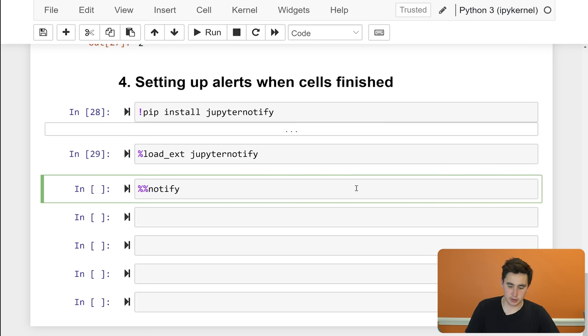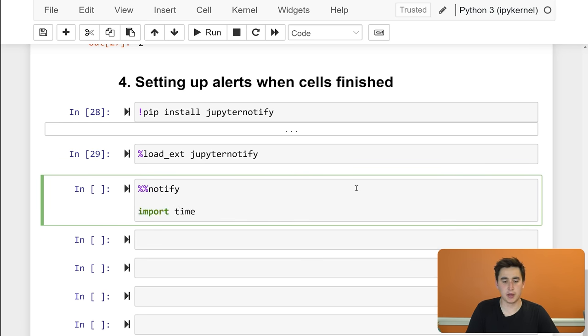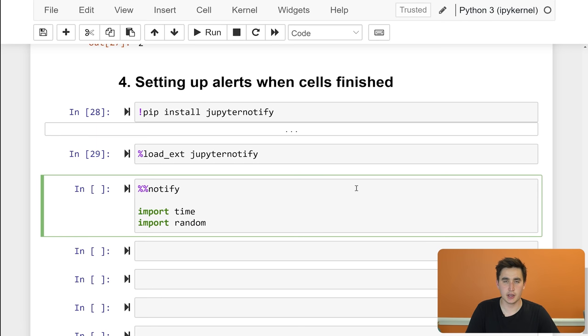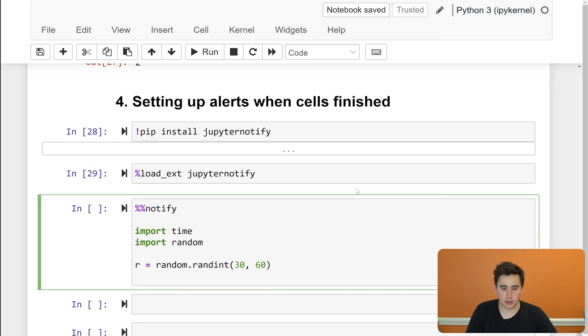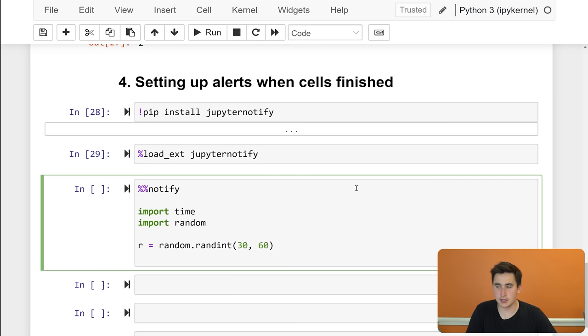For the sake of an example, I'm going to import the time library of Python and the random library. We're just going to run a random length job and have a system notification when it is done. So I'm going to say r equals random.randint, and let's say we wanted this job to take anywhere from 30 seconds to 60 seconds. You can imagine in the cases of training models, this might be 3 hours to 6 hours. We don't know exactly, but for the sake of an example, r equals random.randint(30, 60). Then I'm going to do time.sleep of whatever that random number is.